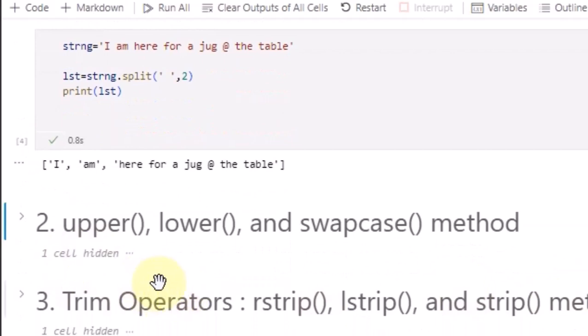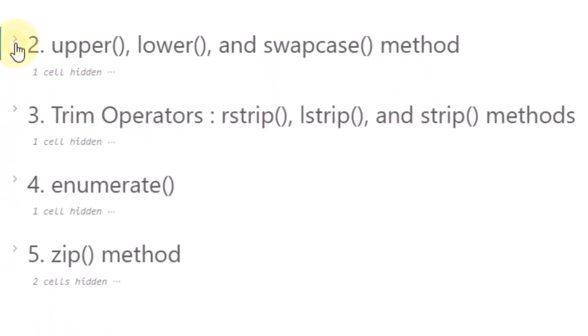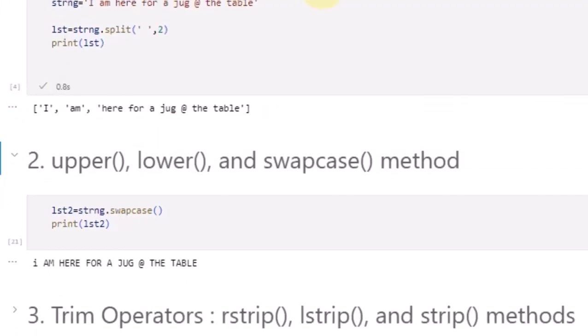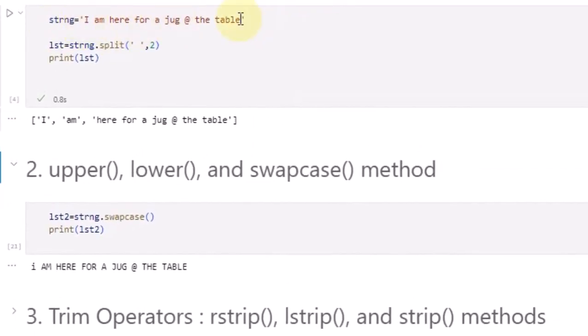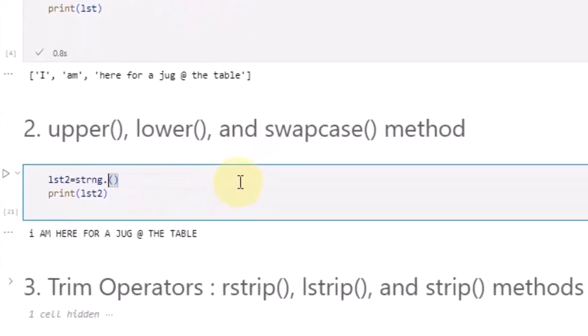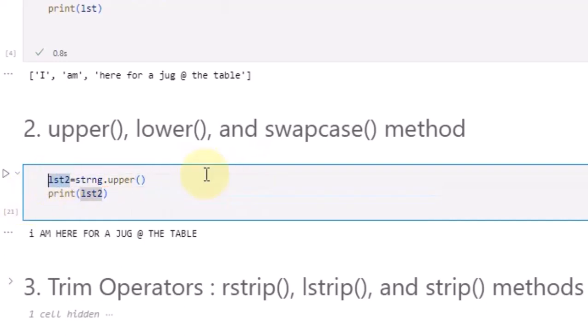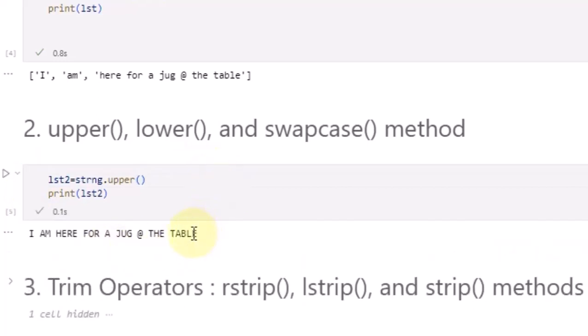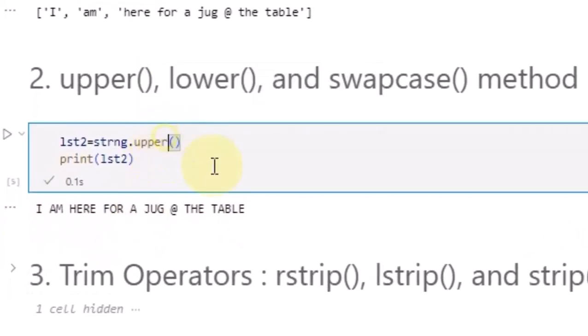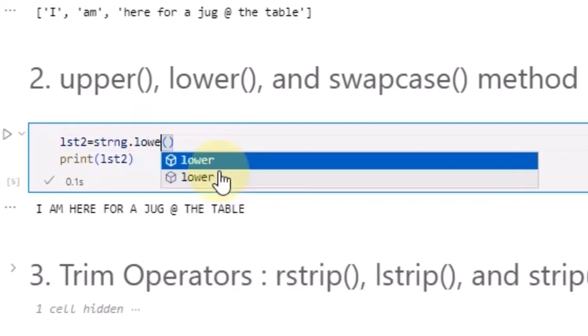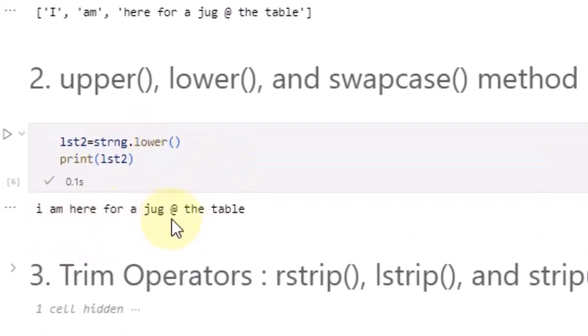The second command here is the upper, lower and swap case method. Suppose you have a string which is also written here and you want to convert it into uppercase. Just by writing upper and then storing it in another string, lst2, and printing it, I will see that all the words are now in uppercase. Similarly, to convert them into lowercase letters, I can write lower.